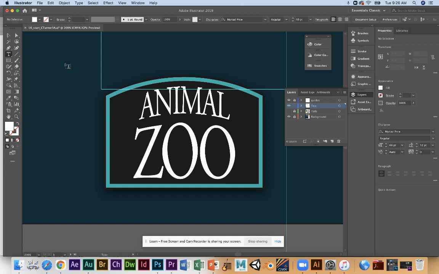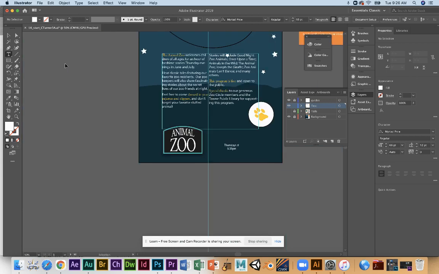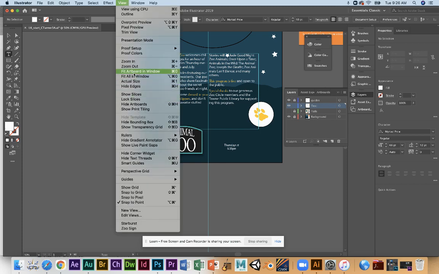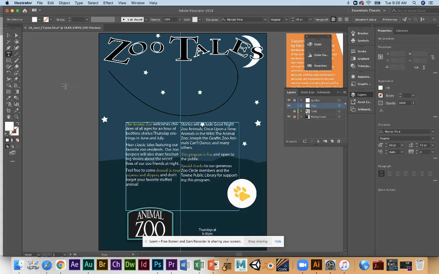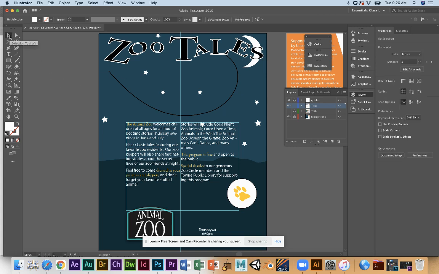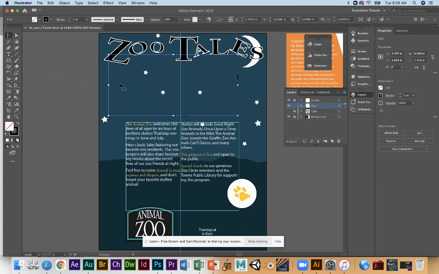Okay, next we're going to be working with type on a path. I recommend save because we're at a new stage. Okay. So you can make text flow along the edge of an open or closed path, and it can lead to some really creative ways to display the text. So we want to fit our artboard in the window. With the selection tool, we're going to select the black curved path.